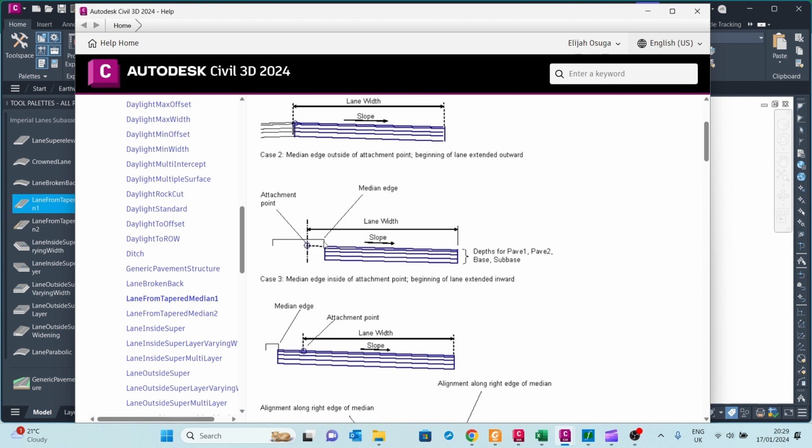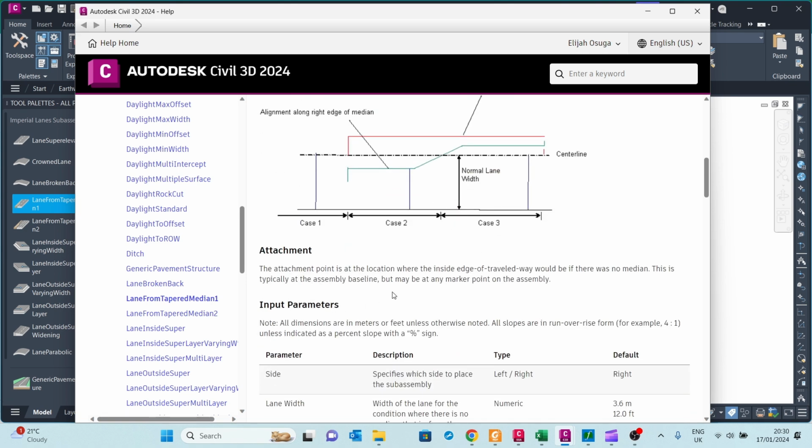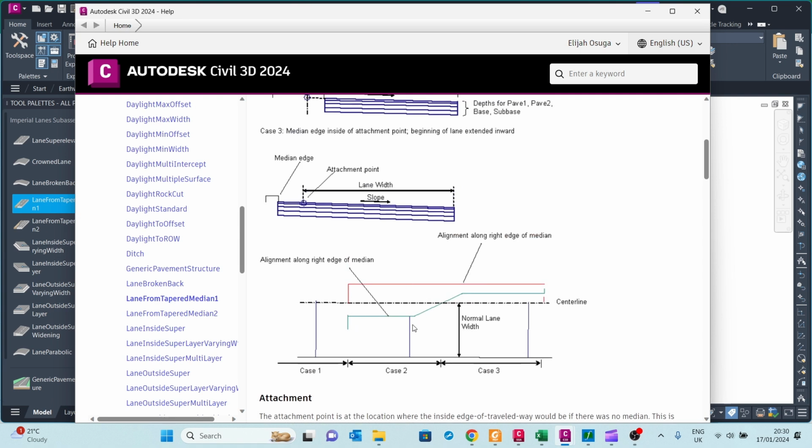And it's showing on the inside, it can also attach to a median. So median edge is here, attachment point is here. So median edge, as you can see, this allows for creation of lanes which vary in width. For example, you can have a median that is shaped like this. So this is the median here, and the lane changes in width.